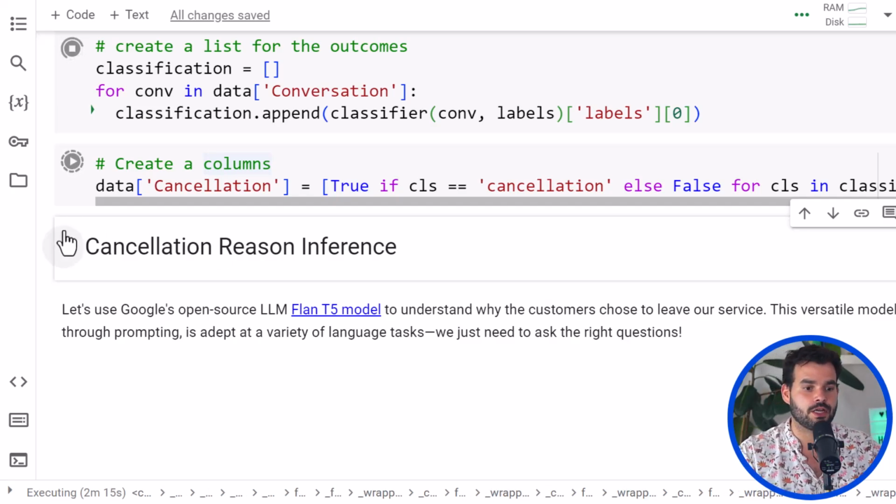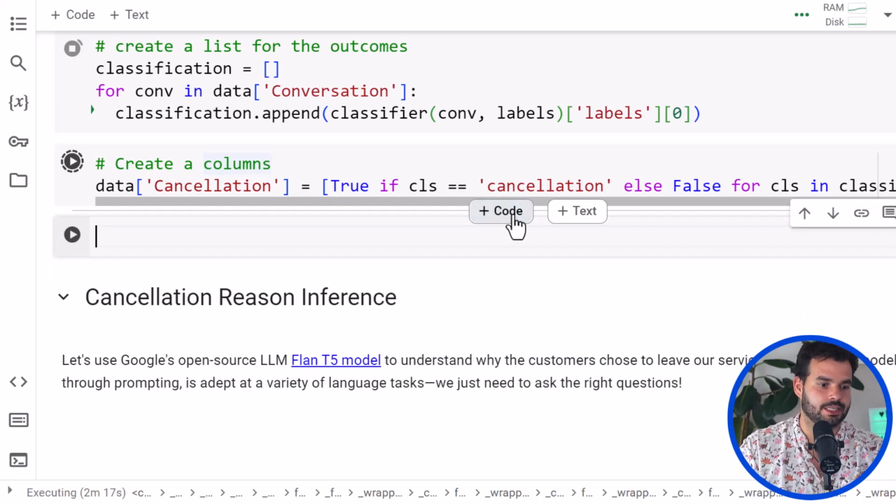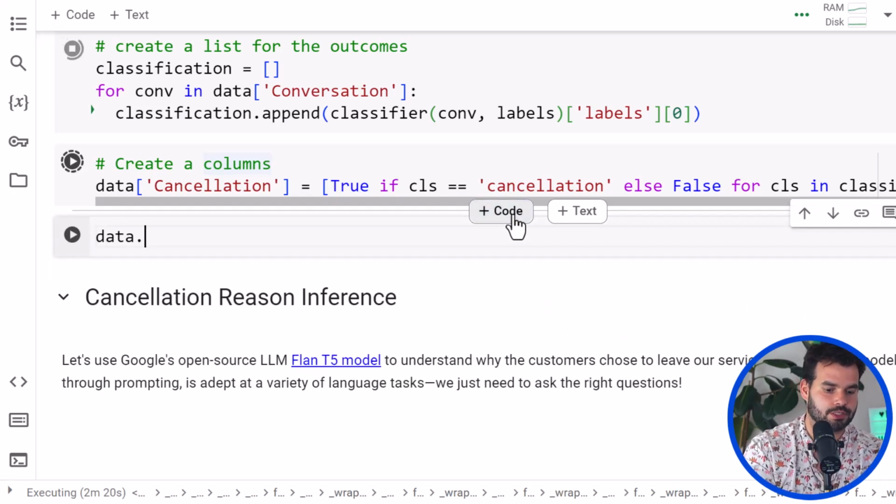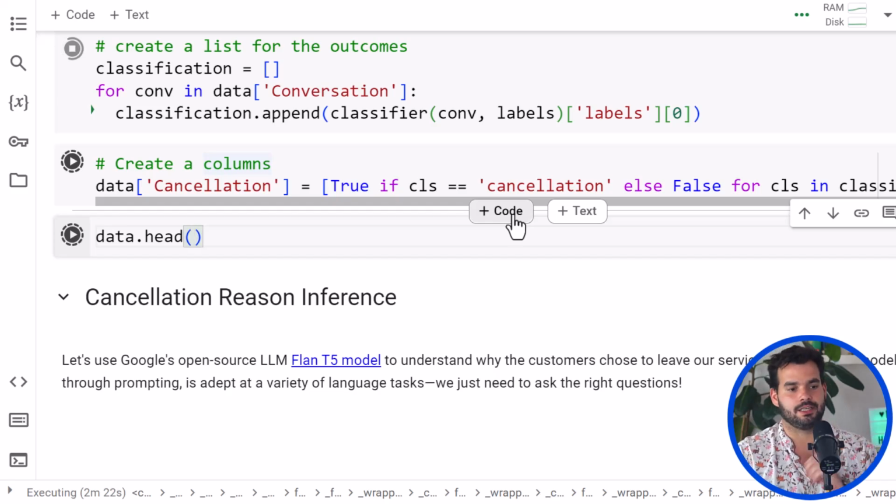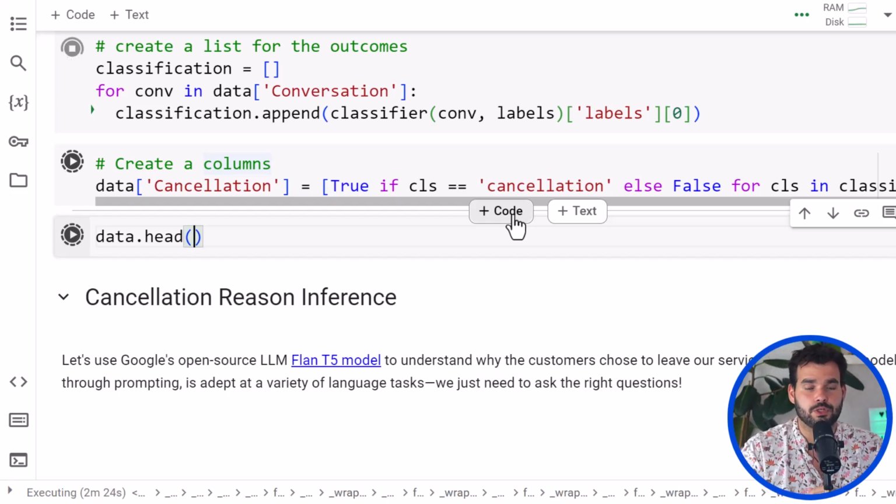But while this is running, we do nothing, because at the same time, I want to have a look at data.head at the very end. So I'm going to have a sip of water and I'll be right back.